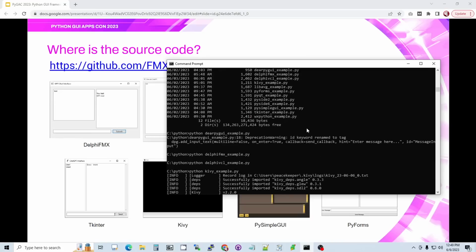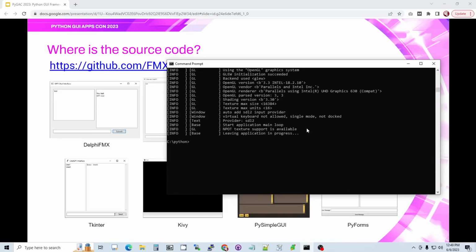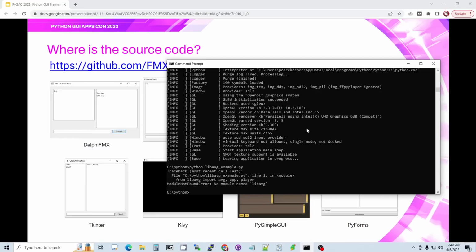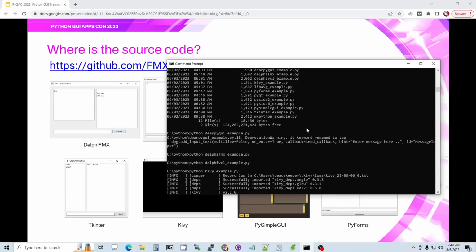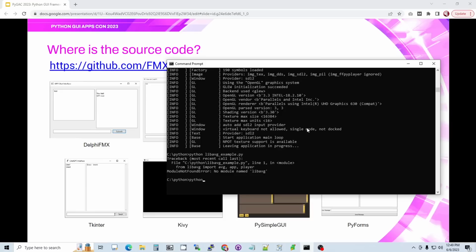Okay, so let's see what else is next. After Kivy, we have libavg, which I'm pretty sure doesn't run. So let's run that one, Python lib. All right, yeah, I'm pretty sure it just doesn't have Python 3.11 support, so I was not able to run it. So then moving on, we have PyForms. So Python PyForms, we run that.